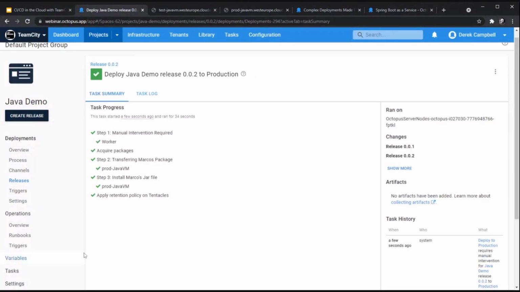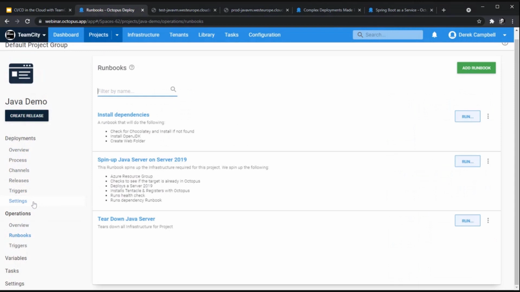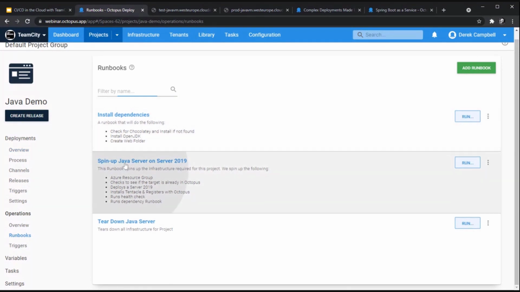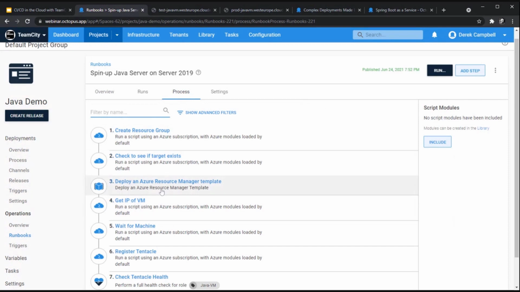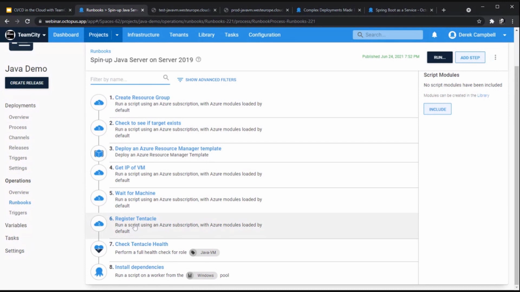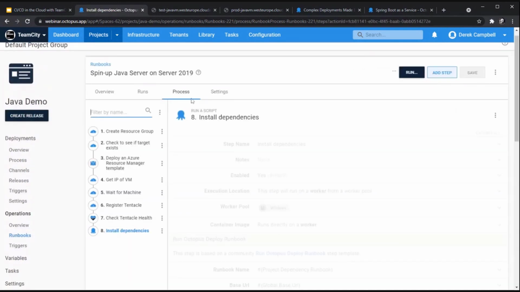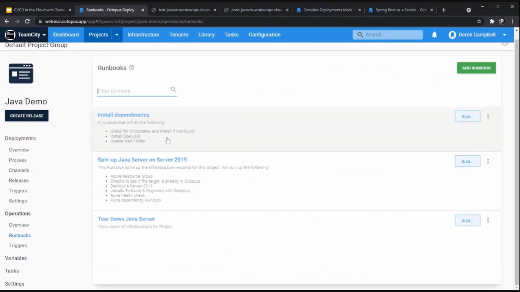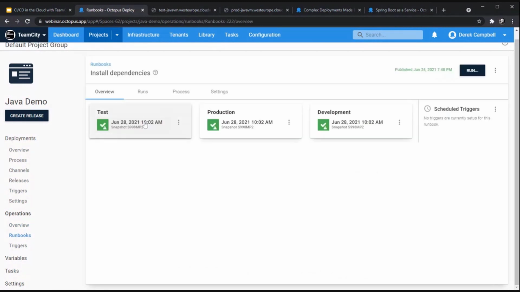So a couple of final things. Just one thing to be aware of: I spun up all of this infrastructure just before this webinar. What's happened is it's spun up the Java server using ARM. From here, it's grabbing the IP and waiting for it. It's then registering the deployment target over the Octopus API, running some health checks, and then running some dependencies. You can see at this point you're running a runbook within a runbook, because obviously, you know how much we love layers in IT.